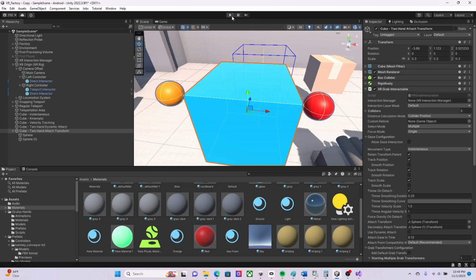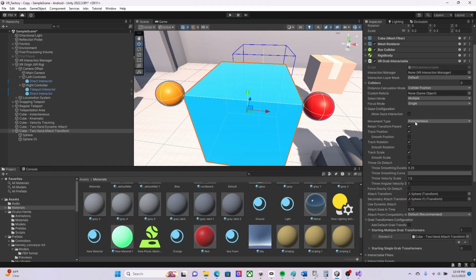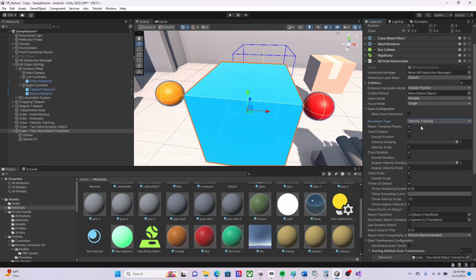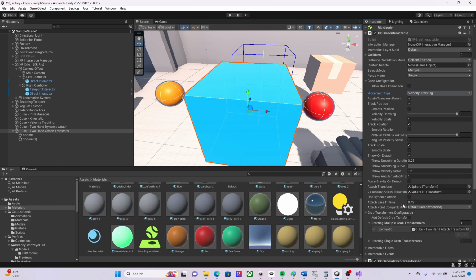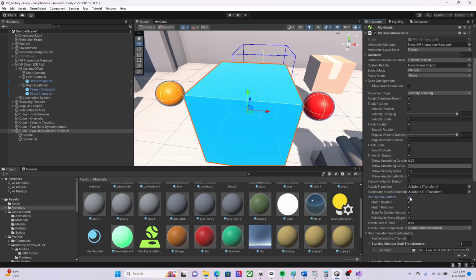There's two-handed grabbing. All right, so we've got that set up, and I'm going to go ahead and, just for movement type, I'm going to set this to velocity tracking on this object because I don't want it to pass through any of my other objects in the scene. I'm going to leave the spheres on it again just for my own visualization, just so I know kind of where to expect the attach points. Again, if you don't like that, you can always switch it back to dynamic attach.